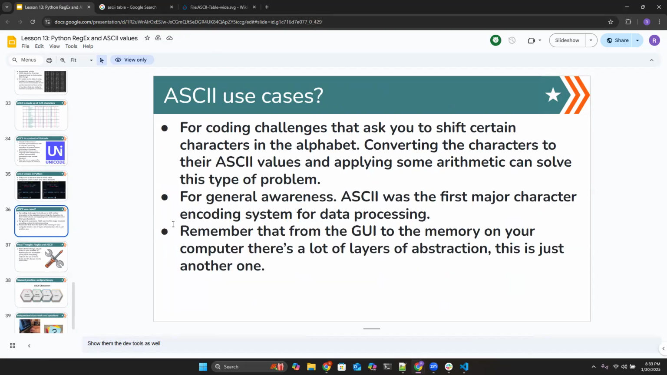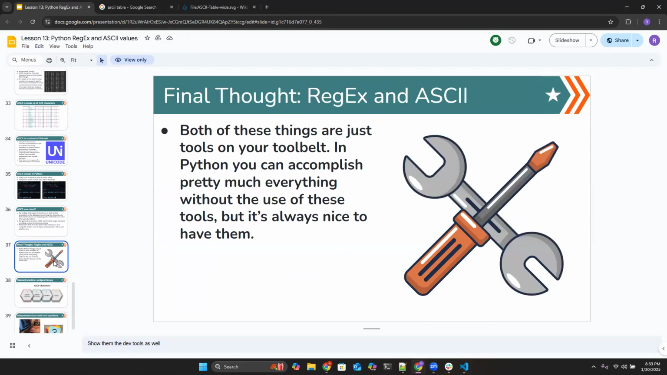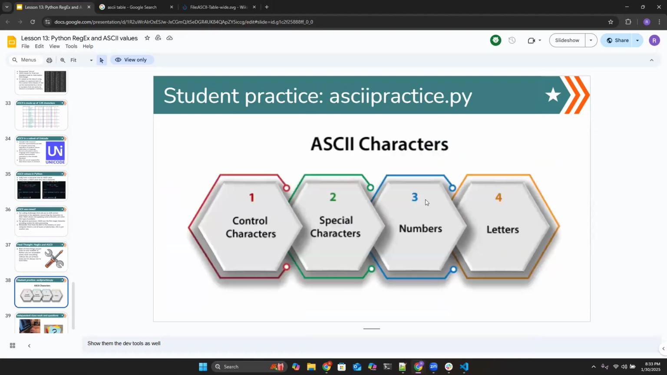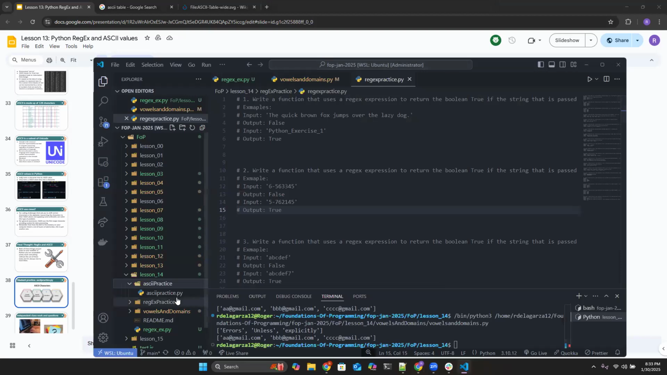ASCII use cases include coding challenges that ask you to shift certain characters in the alphabet. Converting the characters to their ASCII values and applying some arithmetic can solve this type of problem. For general awareness, ASCII was the first major character encoding system for data processing. And that's pretty much it in regards to ASCII. You have a small little assignment that you can check out. It's called ASCII practice. It's nothing crazy. I think it's just converting them back and forth.